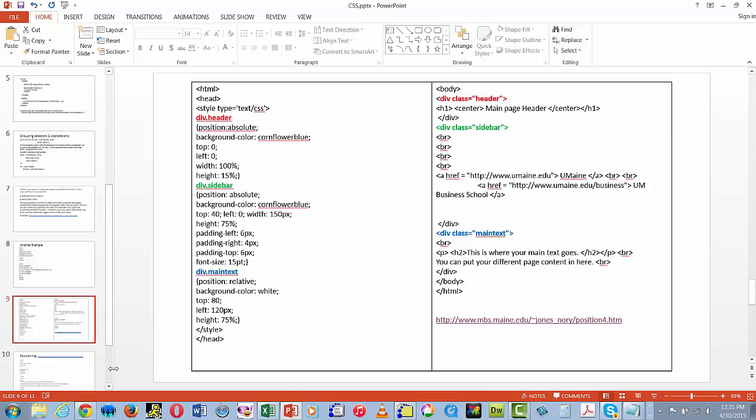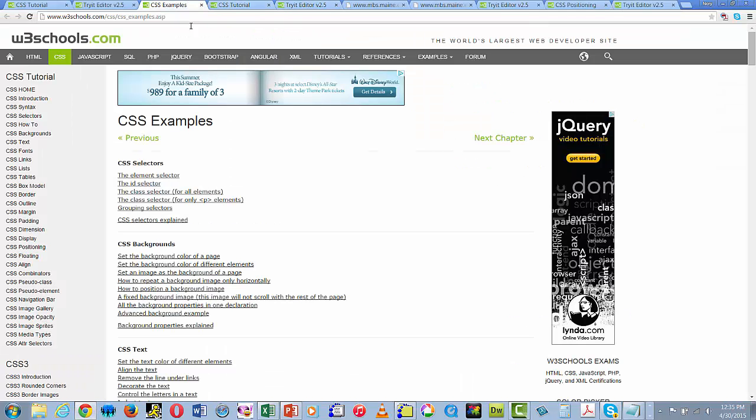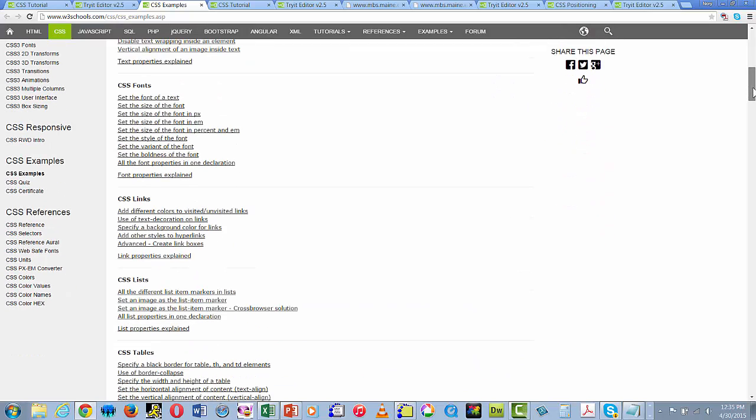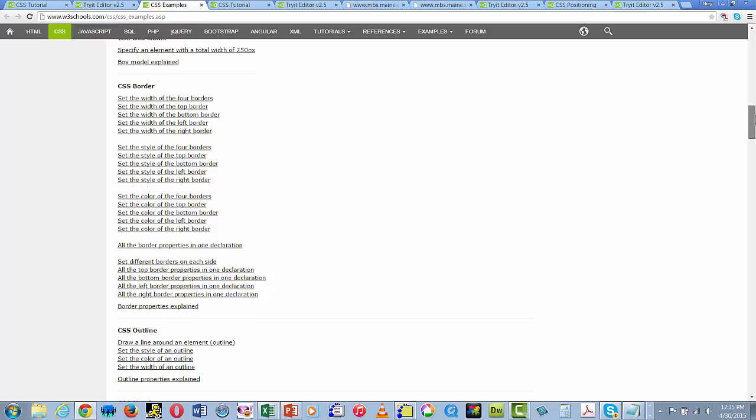Okay, let me go back to these examples again. CSS examples. What I just want to show you is that there's so many great examples in it, and it makes it so easy for you to play with this stuff. Align the text, decorate the text, font size, font type, lists, tables. There's just so many things here, and so I want to keep this short, borders and so on.